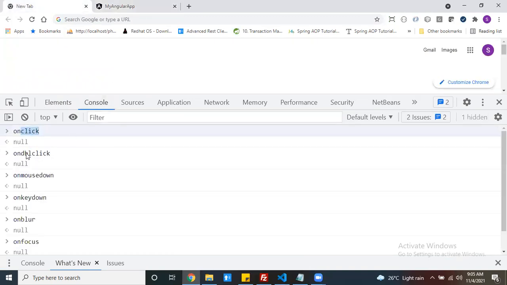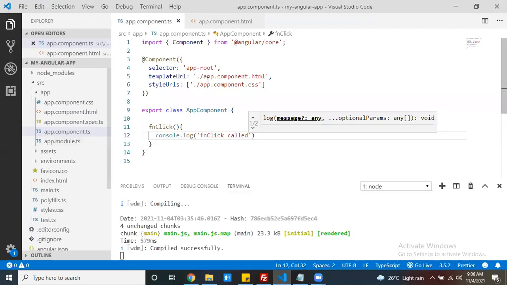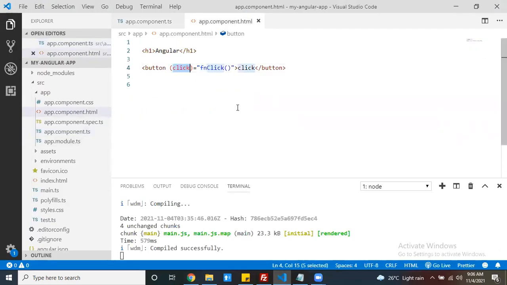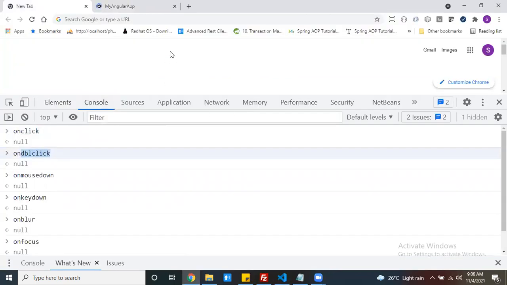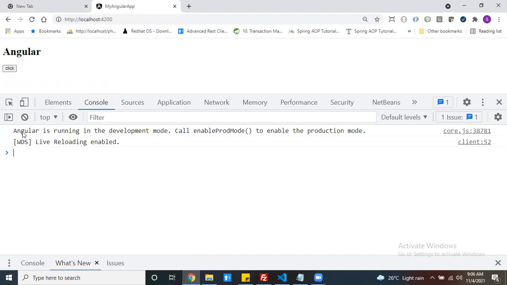Not only this event, for example, if you want the double click event, just copy dblclick, remove the "on", and place your dblclick. Now my event has to trigger for what? Double click. You have to click two times on my button. Now see this.